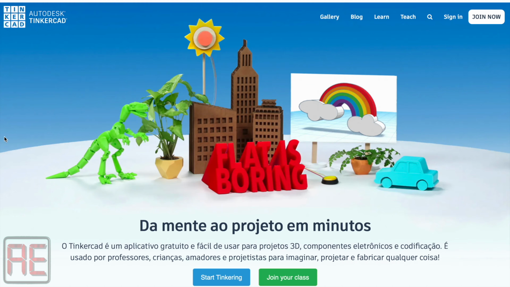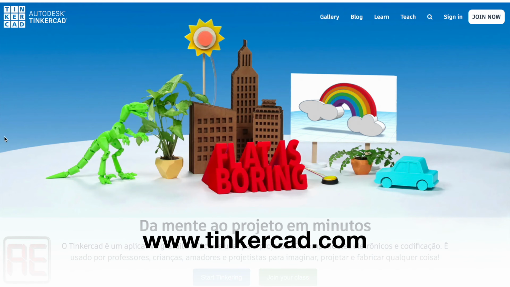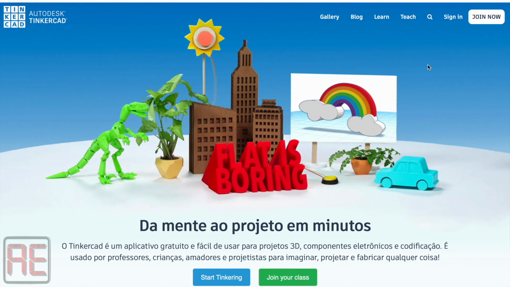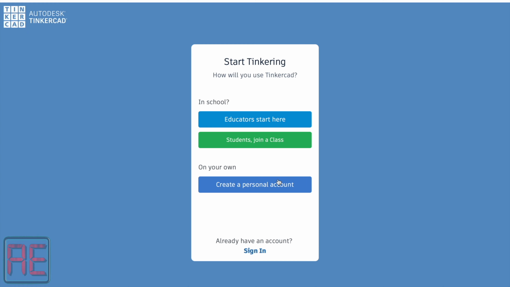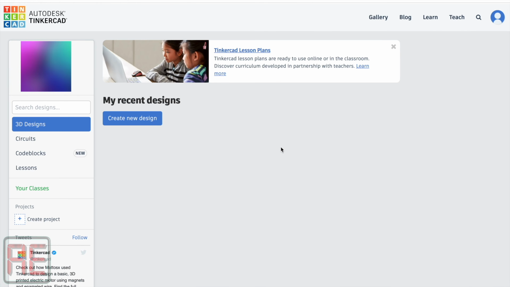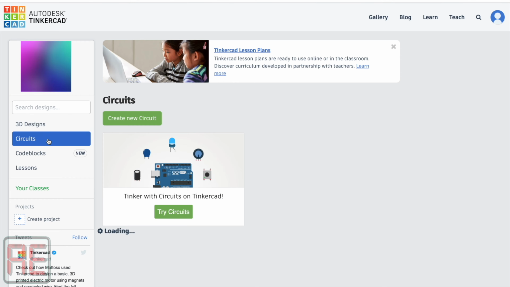So, the simulator I'm going to talk about is called Tinkercad, and you can access it through your internet browser. Just type in the link shown on the screen, or you can click on the link in the description. Once you do that, just click here and join now. Then, click on Create Personal Account, where you're going to fill out some personal information, like email, date of birth, and so on. Now that you have your personal account, this will be your main screen. To start building circuits in Tinkercad, click here in Circuits. Then, click on Create New Circuit.